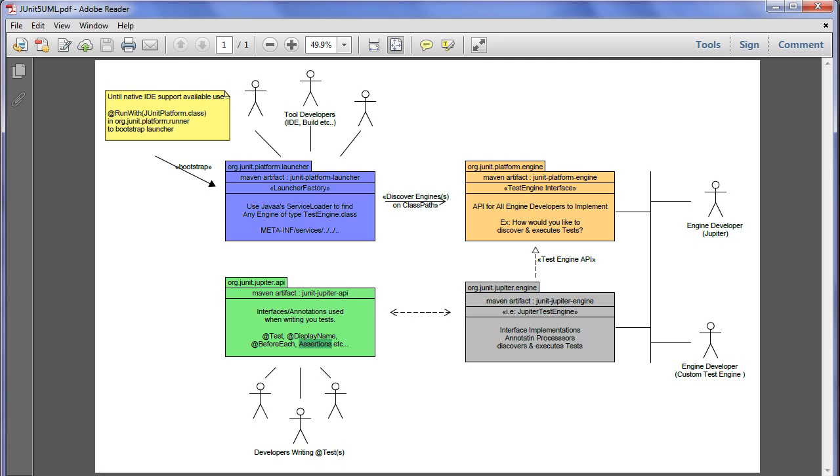They decided not to get too involved in there since Hamcrest and AssertJ really have the market share of the assertion frameworks there, which is good. So we also need the engine though, so that's the Jupiter engine. And we need that because it's going to be implementing those interfaces in our API, as well as processing our annotations. But it's also going to be discovering and executing the tests that we write as developers. So this is why we have this arrow here going both ways from the API to the engine.